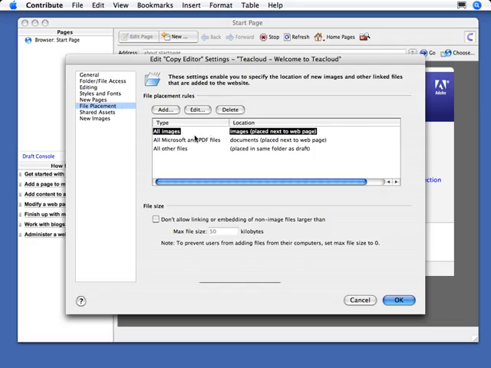And you can see here that things like images, in fact all images, are automatically placed into a folder called Images at the same level of the page containing the images. Microsoft and PDF files are placed in a folder called Documents, again at the same level as the page you're working on, and all other files are just placed in the same folder as the page you're working on.